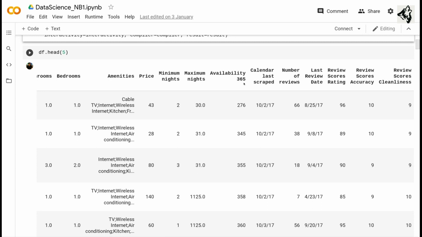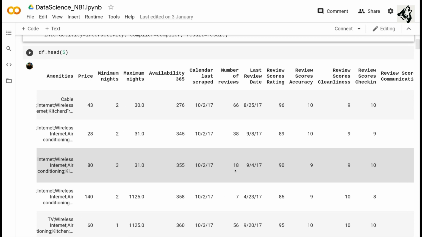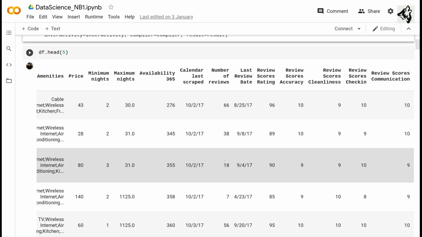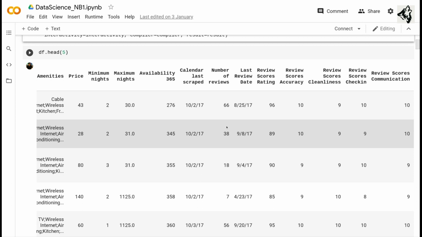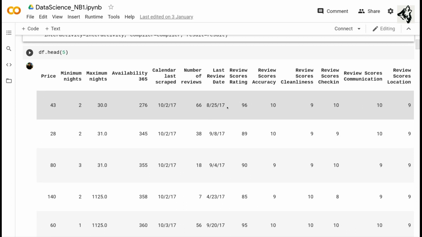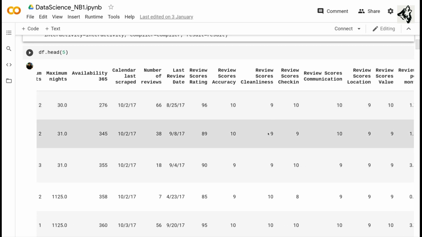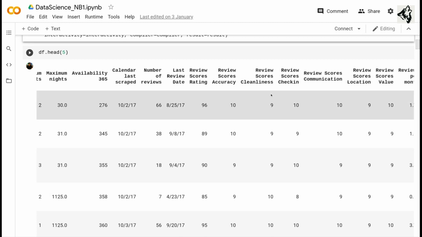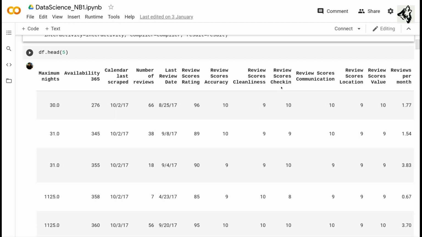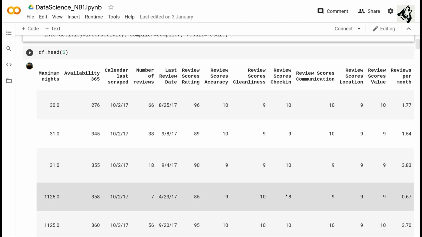Availability 365 is the number of days in a year the property is available to be rented. Number of reviews is the number of reviews received for the property. Last review date is the last time it was reviewed. Review score rating is from 1 to 100, and it's basically the overall rating of the property. Review scores cleanliness is from 1 to 10, and it tells us how clean the property was. Review scores check-in tells how smoothly the check-in goes into the property. This is also from 1 to 10.